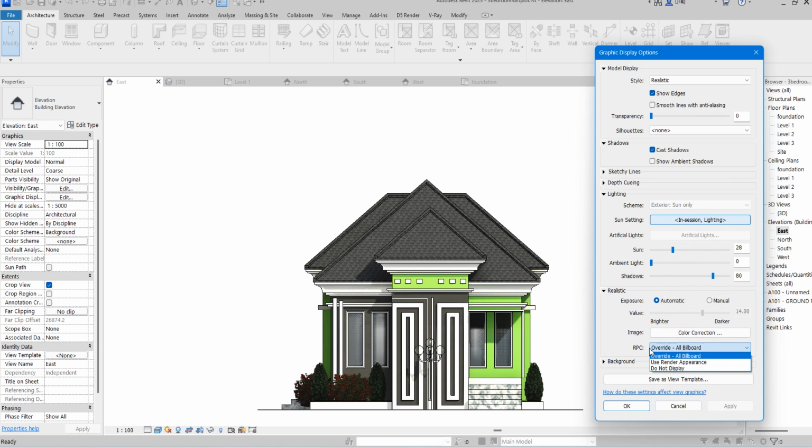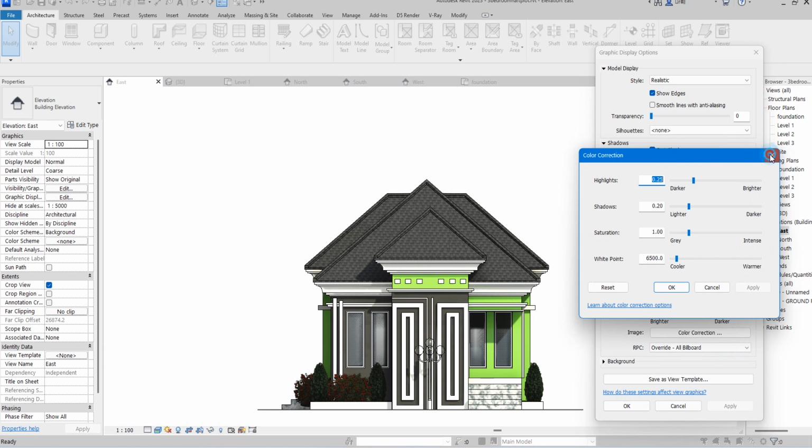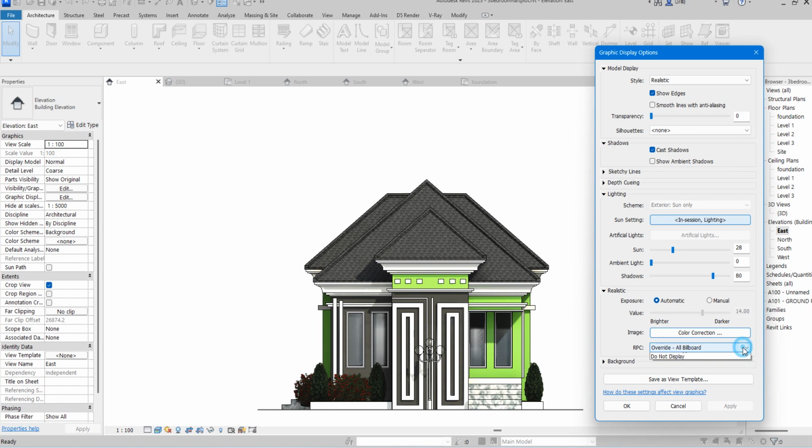So the next thing I do, sorry, the image color correction. I think I've done this one. So this all billboard, it depends on how you use render appearance. So all your appearance depends on whatever you are creating. So for that all billboard, I don't bother myself about that.